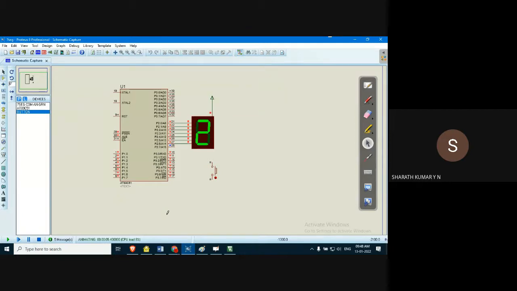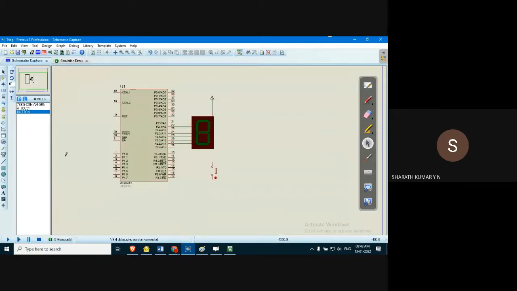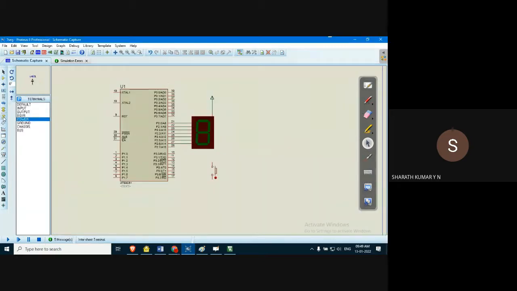Okay, it is displaying some random characters. We'll connect with this. Wait, not box. This should be ground. Okay.